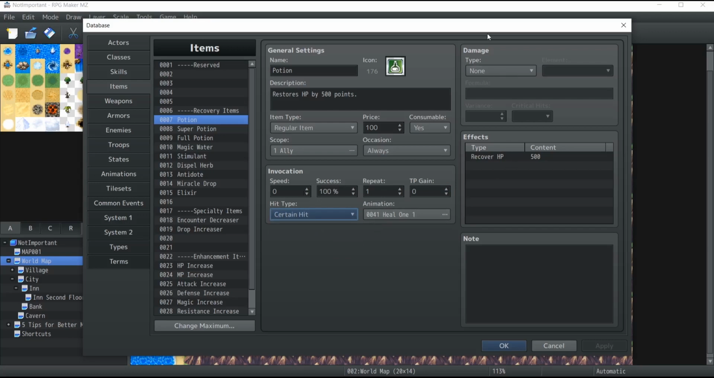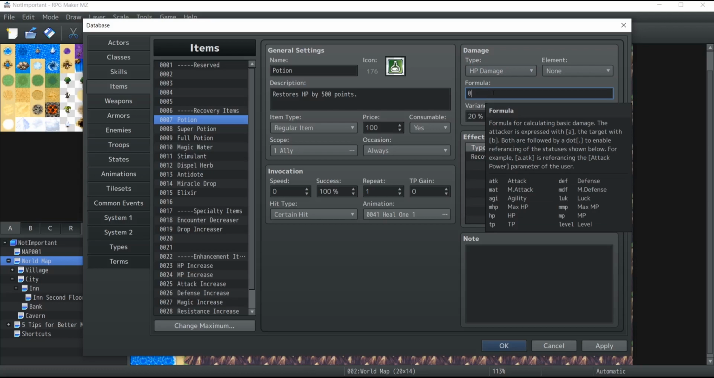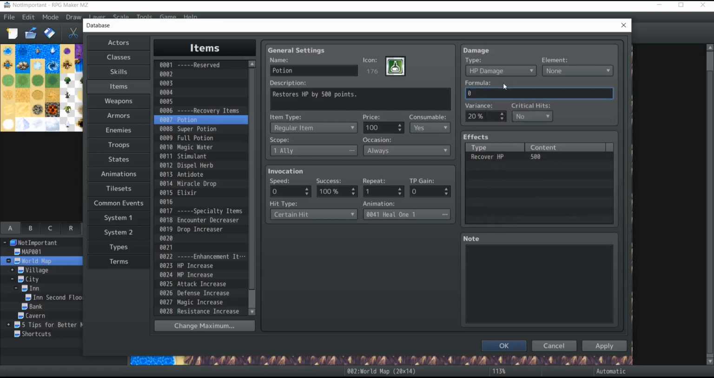The animation's going to play, and the effect is there's no damage from this because it's supposed to restore health points, and the effect is recover HP 500 on one ally. So that's for a regular potion item that will regen your health. Now if you saw my video 3 days ago, which was covering skills, you know about the damage, how it works. This over here works the exact same as any regular skill. So you have the a.atk and whatnot, so it's really up to you as to what you want to do here as formulas, and also the elements that you want to attribute.